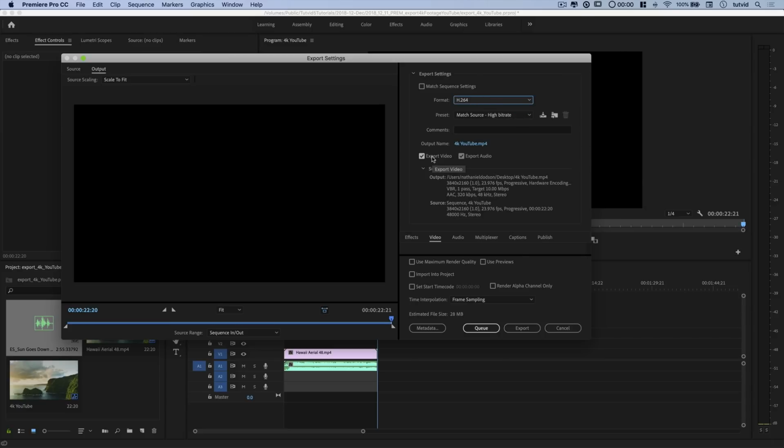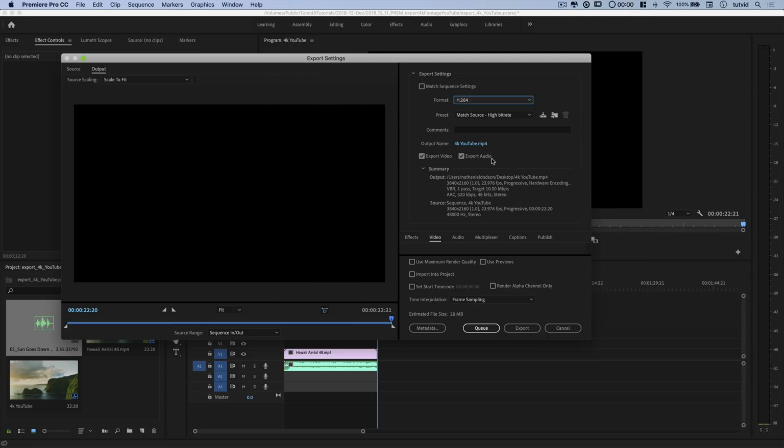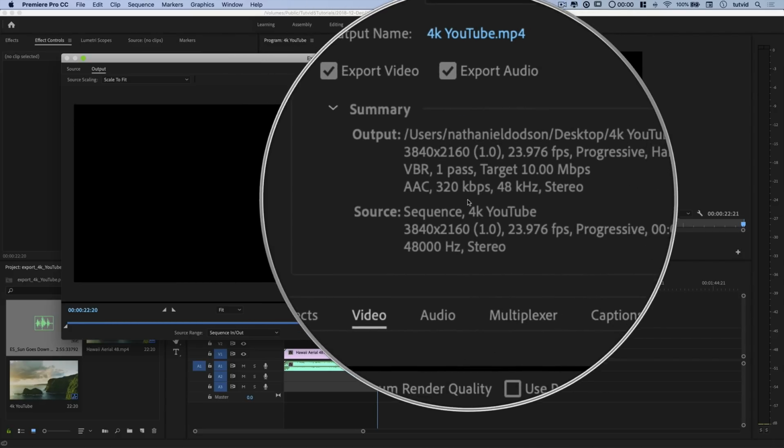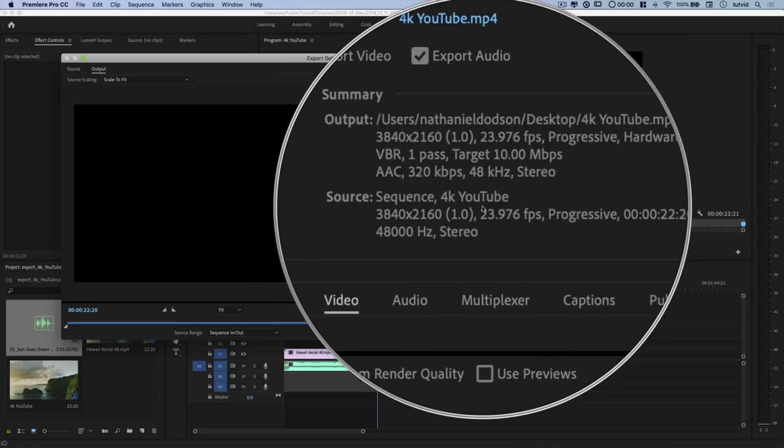You want to make sure you choose to export both video and audio. You can click the output name and just name your file whatever you like. Choose where you want to save it on your hard drive. It's a nice idea, too, to keep an eye on the summary. It's going to show you what you're working with here, like the source files in the editor.